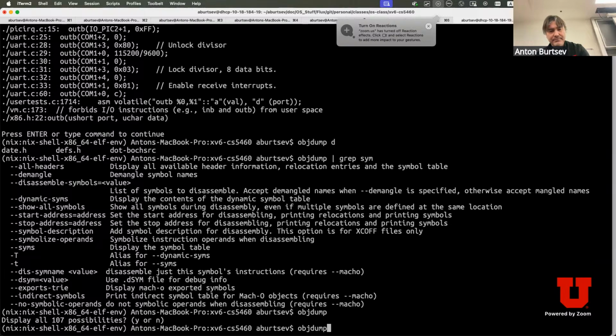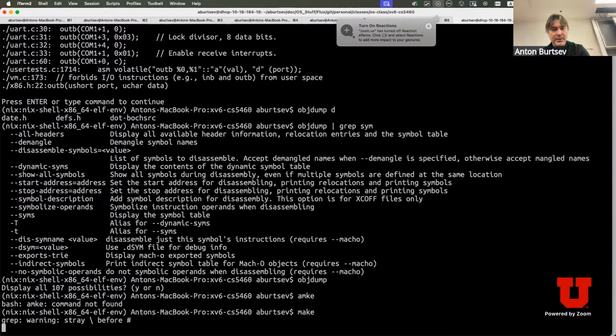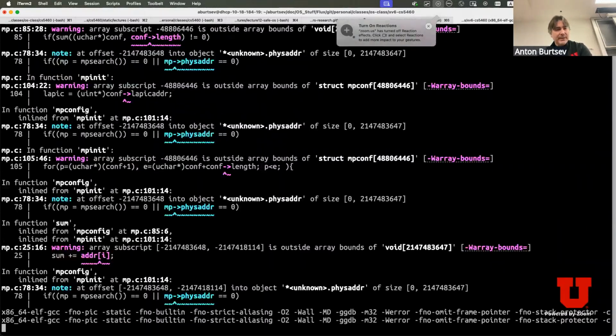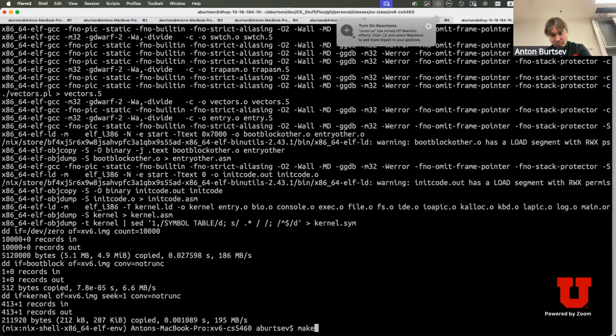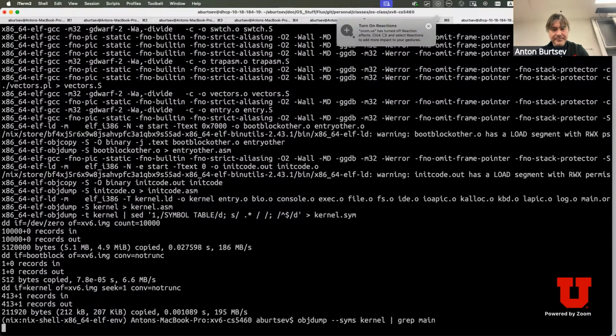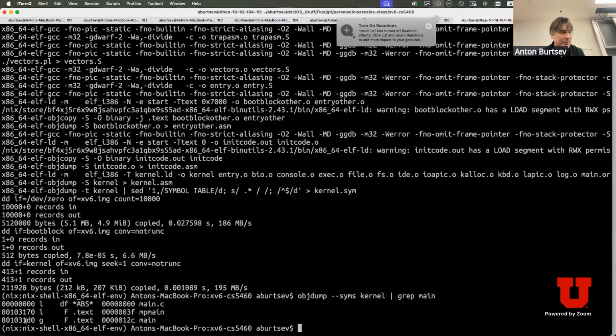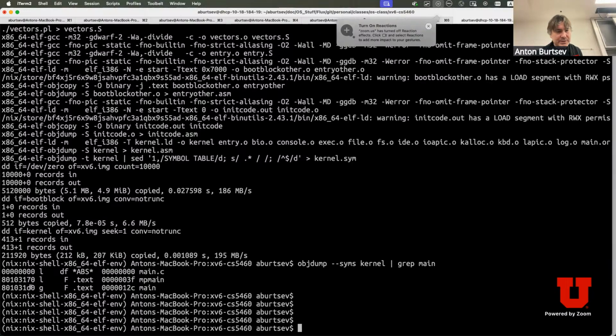Oh, actually, I did make clean, so we have to make the kernel again. Just a sec. Let's quickly make xv6. Let's do this, objdump -sym on the kernel. And you may ask a question like, how do I know that this is really the kernel? I read the makefile, and I recommend you to read the makefile, and you will see that this is the kernel. Then I grep for main. It shows the main to be at this address.